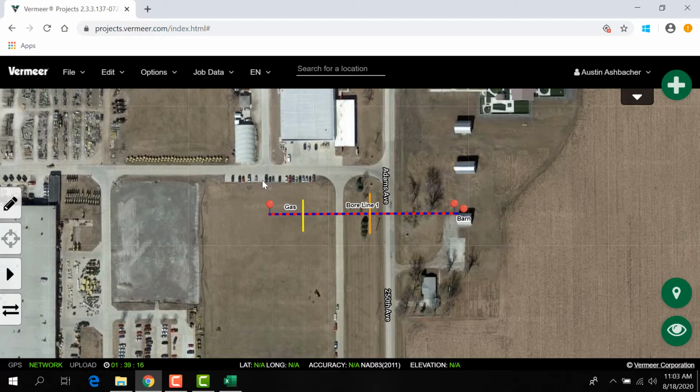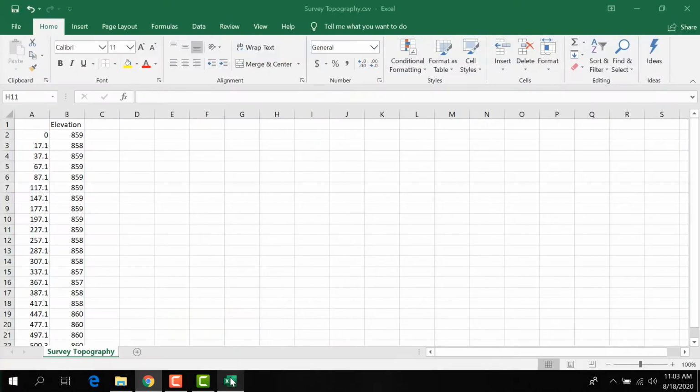There may be a rare case where you have some outside topography information that you want to pull into your project. In this case, we've taken our outside topography information and set it up in a 2-column Excel document. We've got distance and we've got elevation. This is distance down bore line, and this is the elevation at each of those points. We've got this document saved as survey topography.